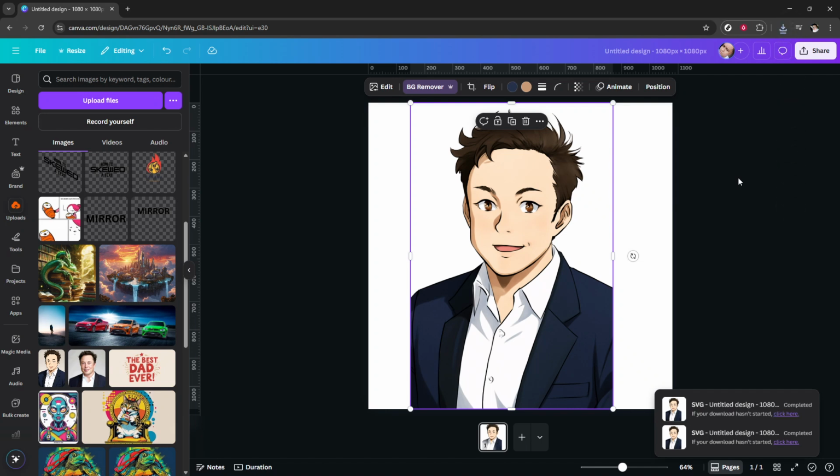Remember, the more you experiment with Canva's tools and features, the more creative and unique your designs can become.